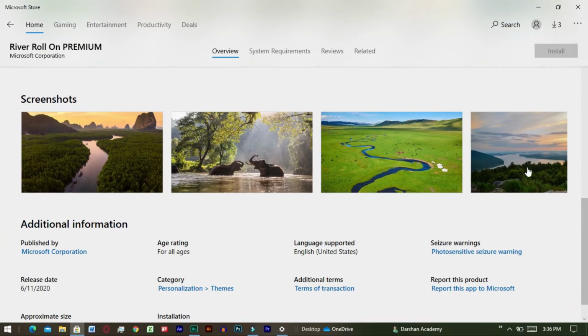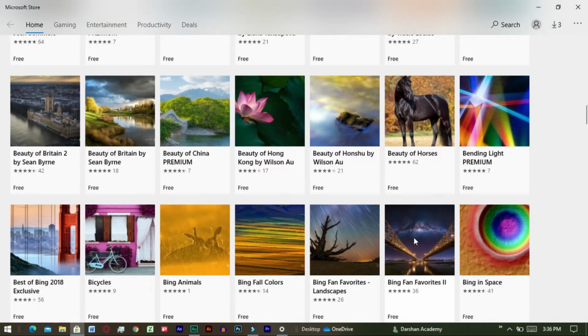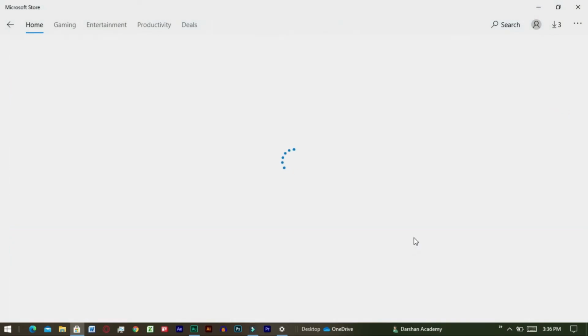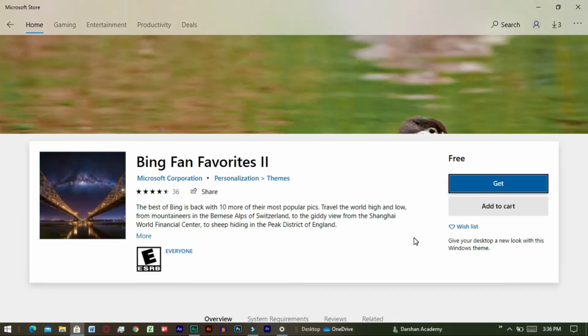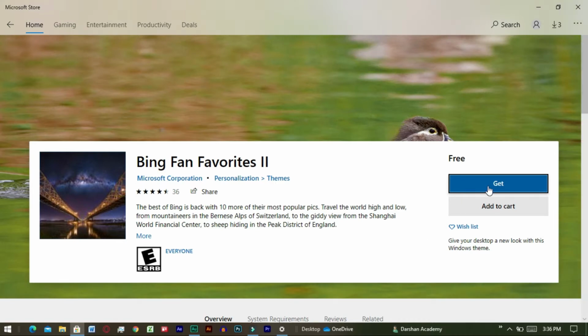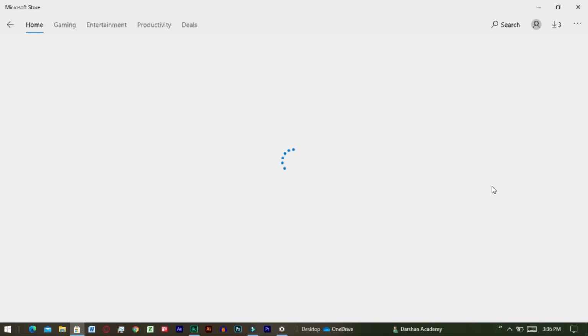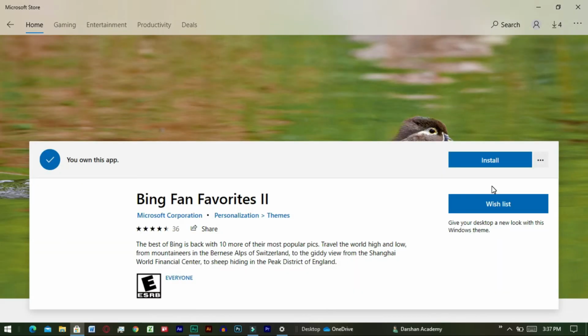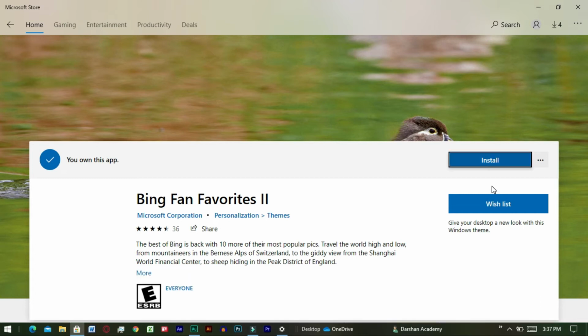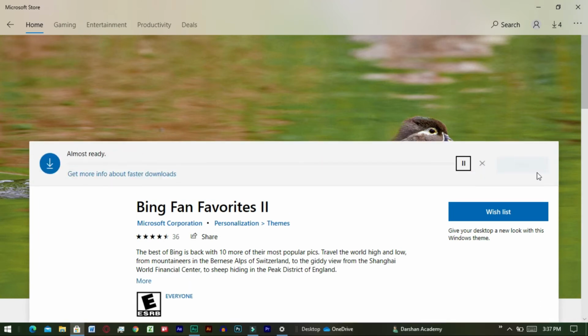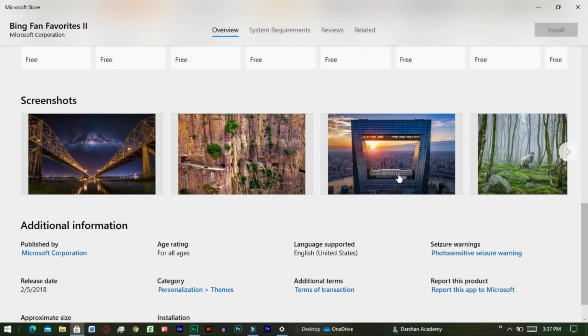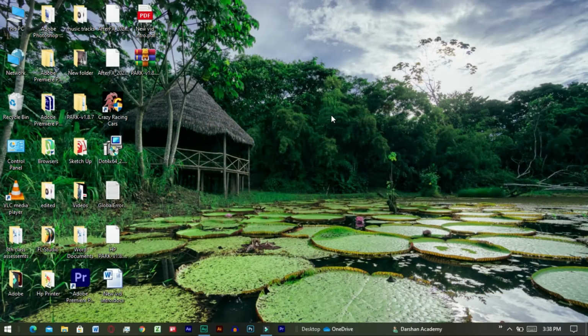You can see sample screenshots of this theme. Let's suppose we also want to download this theme. Select Get. Click on Install option. Now, our themes are being installed. You can also see sample screenshots of this theme. Now, our themes are installed.